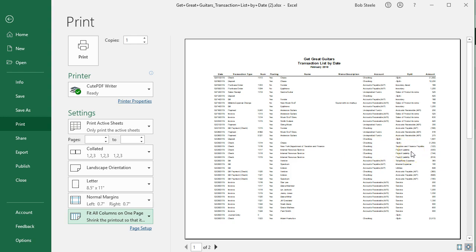Otherwise you've got to tape the thing together to see how many columns it's on. So it's pretty small right now. It would be better not to do this and to get it to full size by adjusting the columns manually. But this would be the last option you can do.